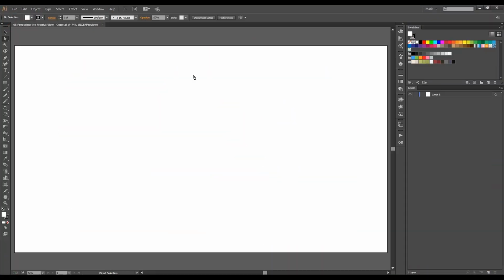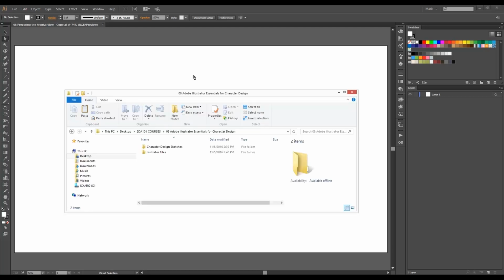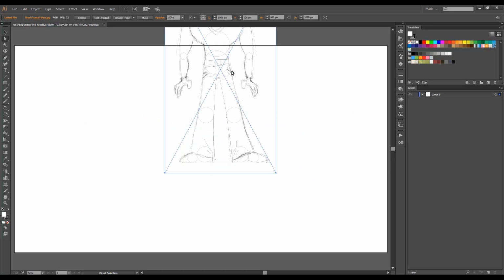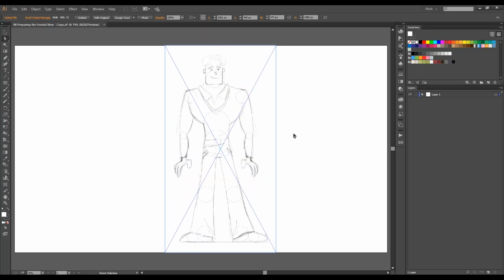Preparing the frontal view. Okay, for the frontal view, we are first going to import the sketch for the character Brad. You can find it in the project files folder you downloaded from the Getting the Project Files lesson. Inside the character design sketches, you will find the Brad frontal view image. I will just drag that into Illustrator. Let me put it in the correct position.